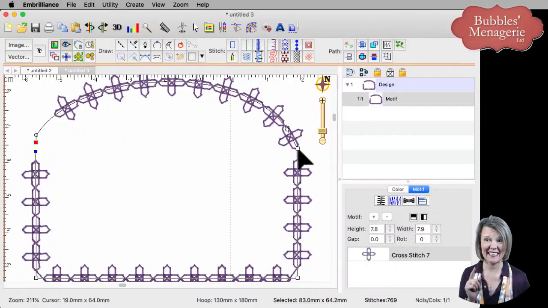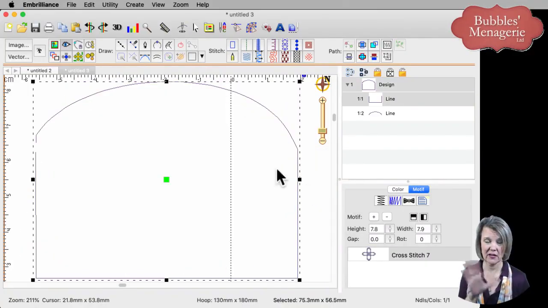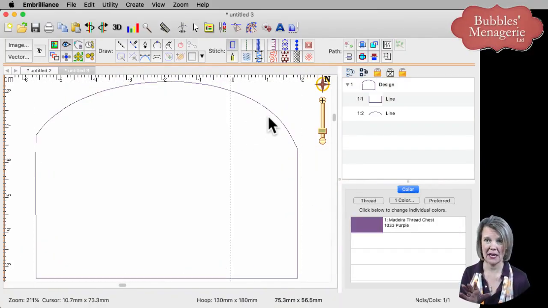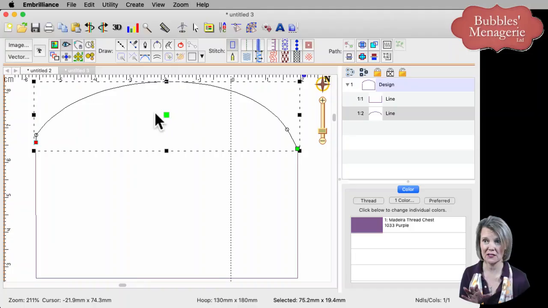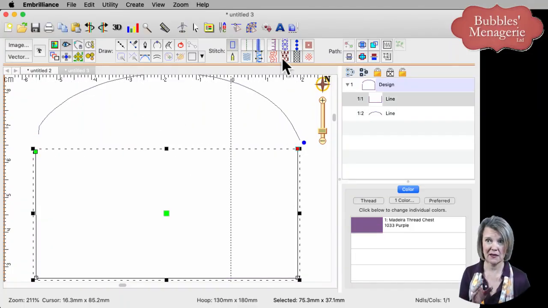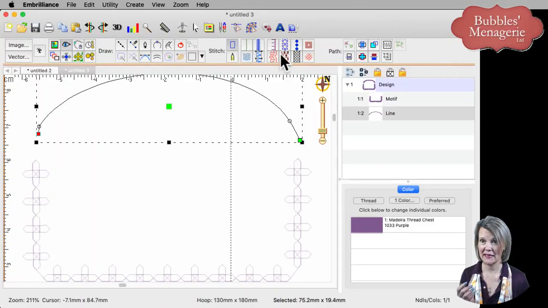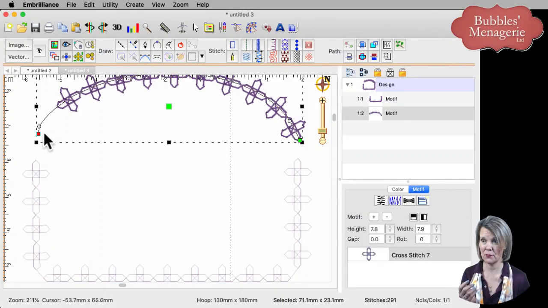So if I were to select this node here, right click on it and say break at the point, first of all, it gets rid of all my motifs, but it creates two objects here. So one at the top and one at the bottom. If I select this one and make this into a motif run, looks perfect. If I click on this guy and make this into a motif run, not so perfect.